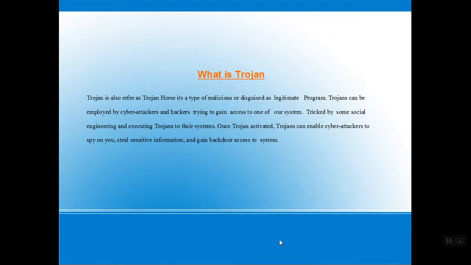So what is a Trojan? As we know, a Trojan is also known as a Trojan horse. It's a type of malicious or legitimate-looking program that tricks the user by social engineering. Once it is activated on your system, the system will be compromised, by capturing your logs, by keylogging, by taking your computer data, or by sending any malicious file.